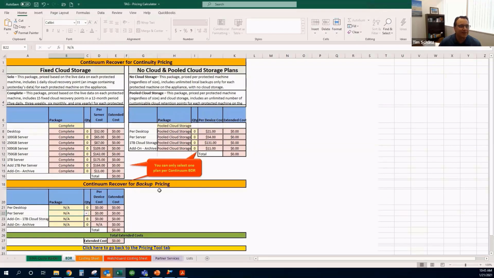If you note that you have servers on the other side and you want to select the backup solutions in the cloud, you can do that here, and it will automatically populate the pricing. If you're not using Continuum, you can use whatever your backup solution is on the other tab where you can enter your own solution and your own pricing with whatever you are using. The next tab is the costing sheet.